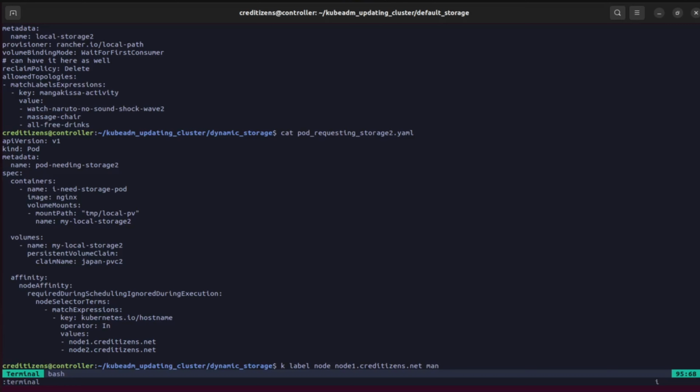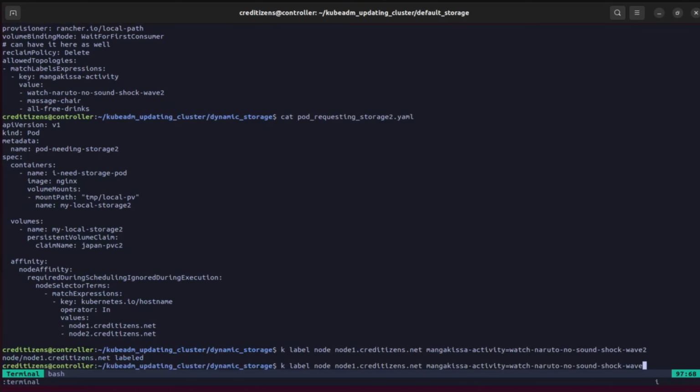Manga Kisa activity equal to, and we choose any of those options that we have there. I'm going to go for Naruto, I believe. Watch Naruto, no sounds, Shockwave 2. Shockwave 2, okay. This is done.